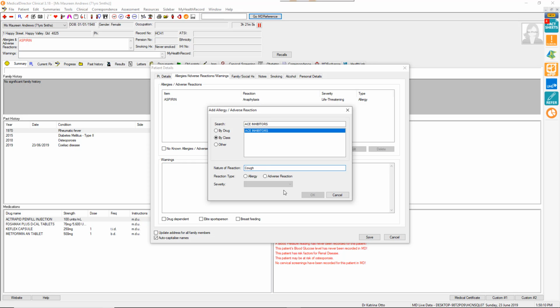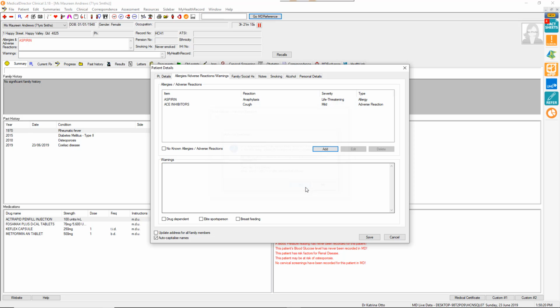Here we have adverse reaction radio button, and then I could choose this is mild, moderately severe, so on. And the doctor could make a decision. Yes to confirm, save.